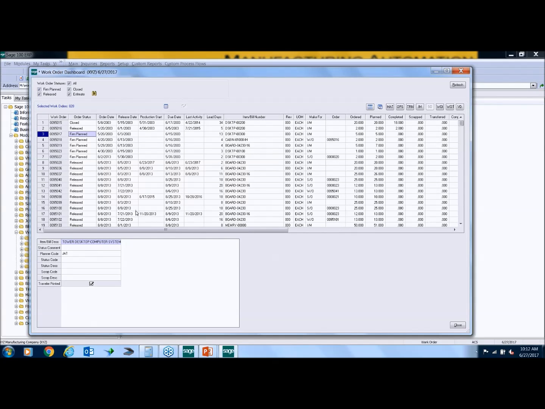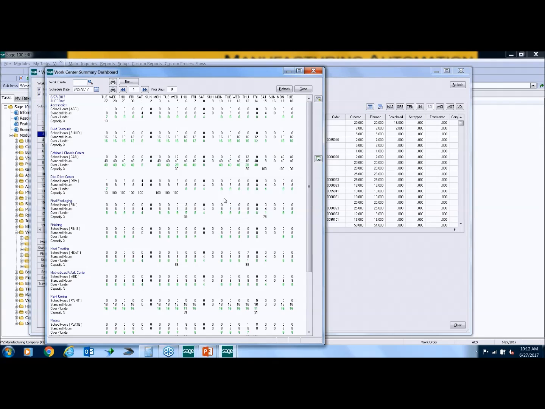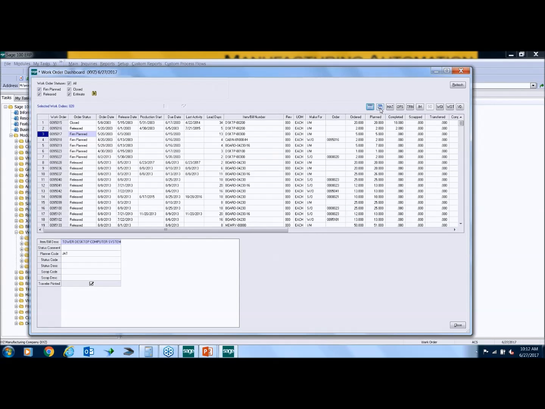Some of the other things I didn't show you, we can drill right to the scheduling dashboard from here. So I'll go into more detail in regards to your different work centers and their standard hours of operation and the scheduled hours, and whether we're over or under capacity and how we can manage these capacities. And then also the build availability that you can get out to.